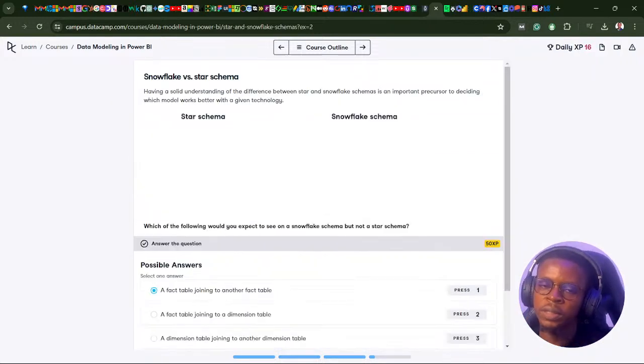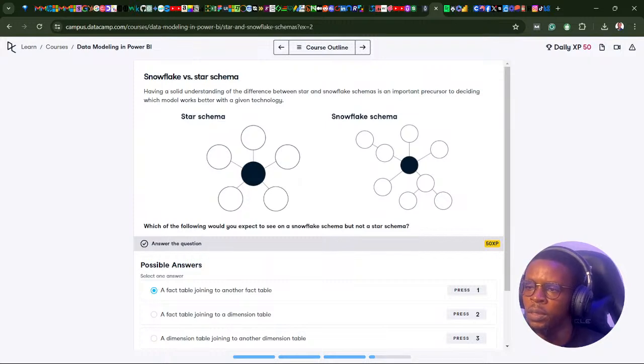Alright, so I think we quite understand the difference between a star schema and a snowflake schema, and Power BI usually prefers, or most business owners prefer, star schema. I'm quite used to star schema, but I think I've practiced a couple of snowflake before. So having a solid understanding of the difference between star and snowflake schemas is an important precursor to deciding which model works better with a given technology.